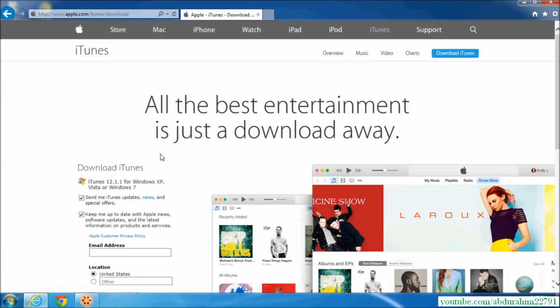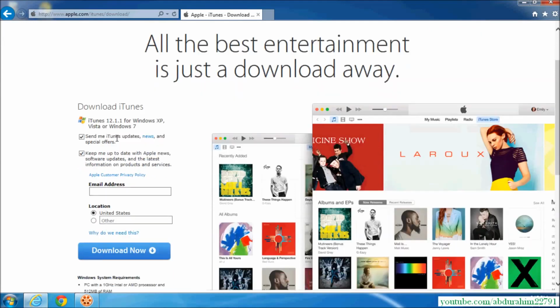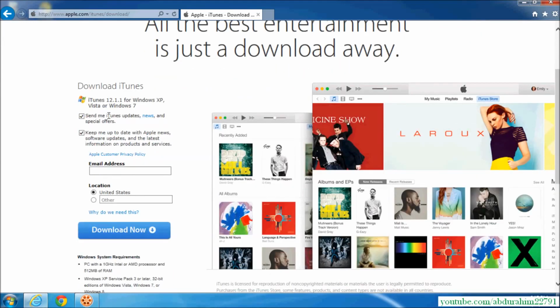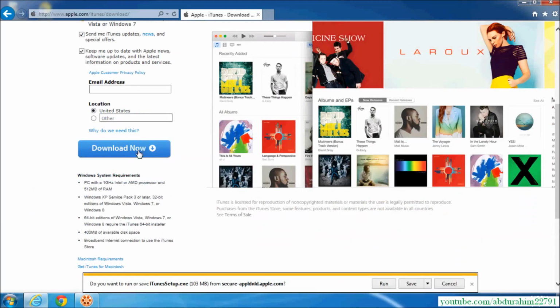Now I'm going to click download iTunes, and you can click default. There is a check box for the latest iTunes updates and all the latest product information. So if you want, you can check it and enter your email address here and click download now. I don't want that.